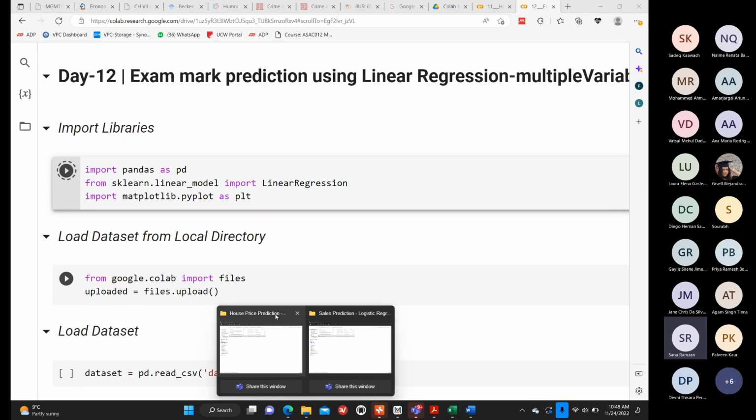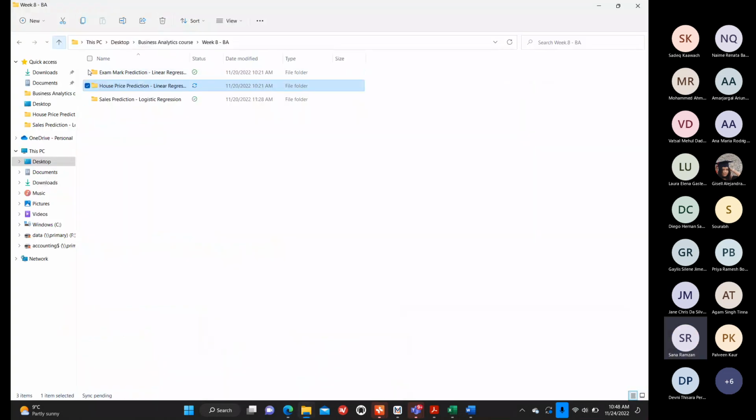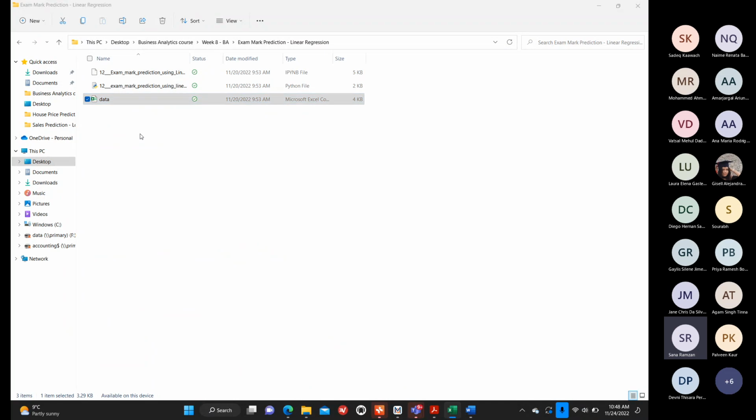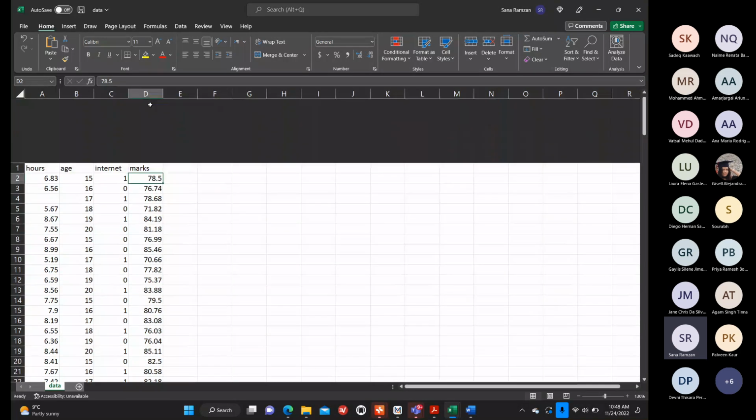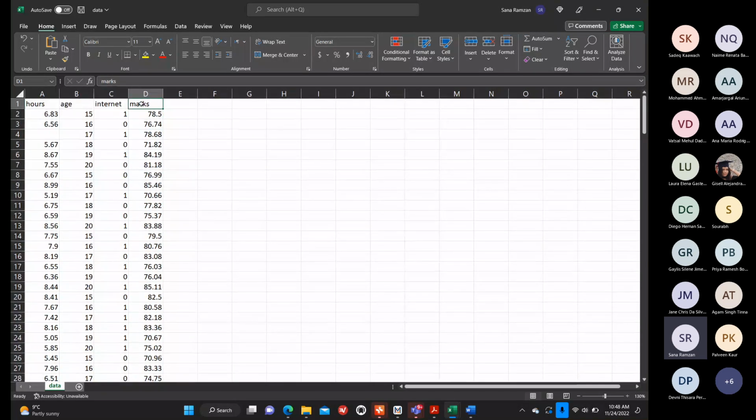One second. Let me show you the data set for the exam mark. If you look at the data set, you will see that we have marks. This is our Y. This is what we're predicting. And these three, hours, age, and internet, are our X's. So we're predicting marks based on these three things. Now in this, you can see there is a non-available value or a missing value. I will explain a code for that.